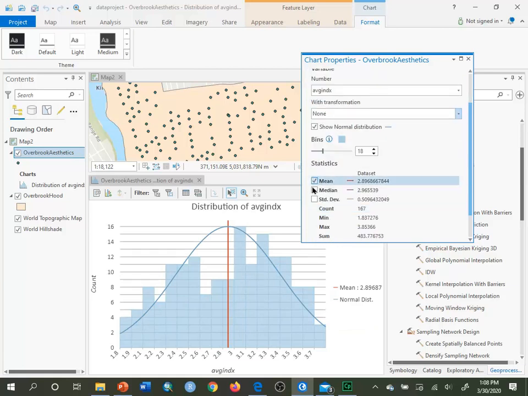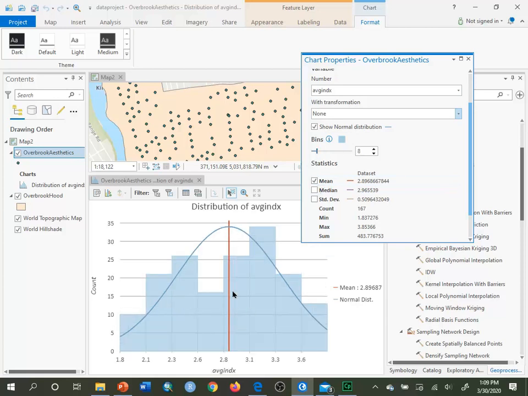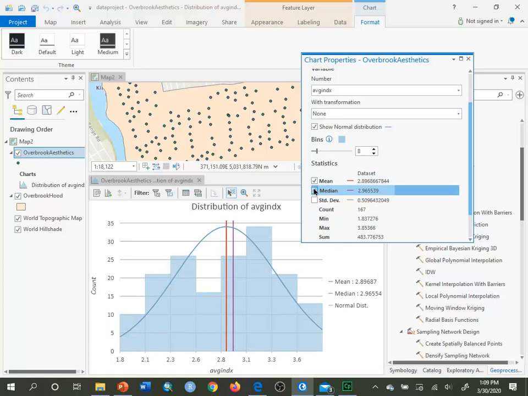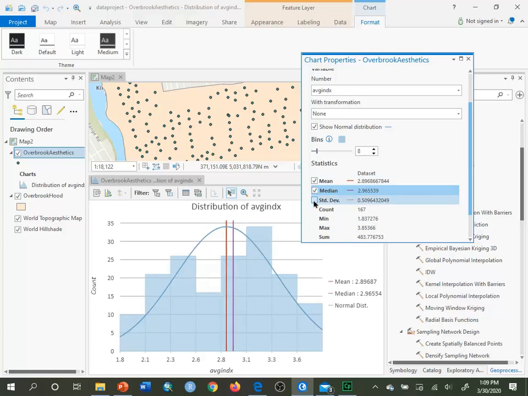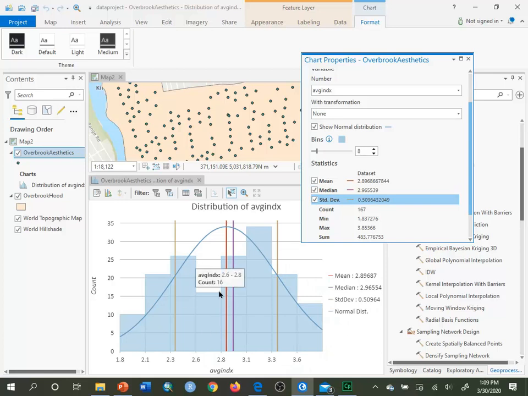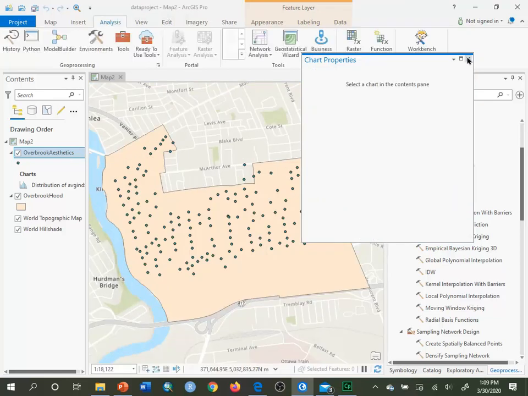You can also show other statistics. This is the median shown on there right now. So we have the median value. You can also show the mean, I'm sorry, the mean is shown, then the median, purple line, and even the standard deviation. So that normality is good, so we know that we'll probably get the best unbiased estimate with kriging. So I'll close that for now, and the chart properties.